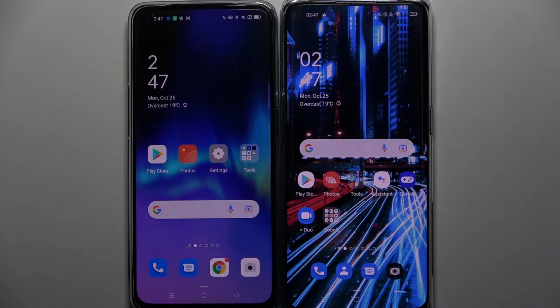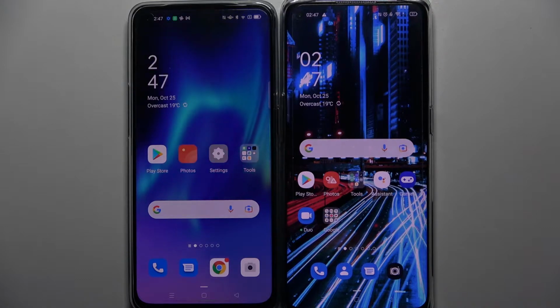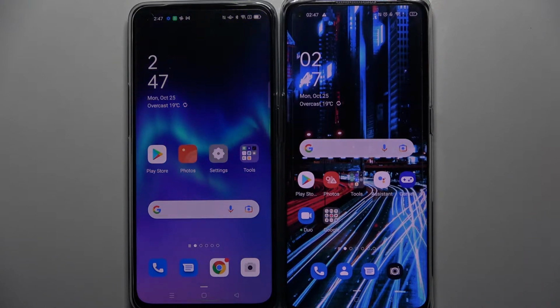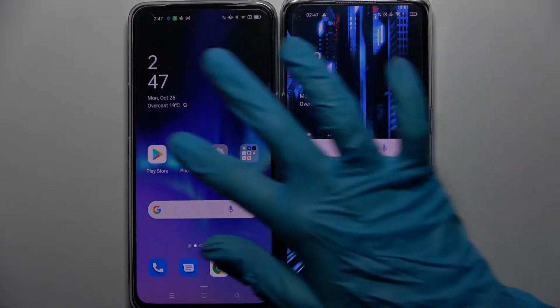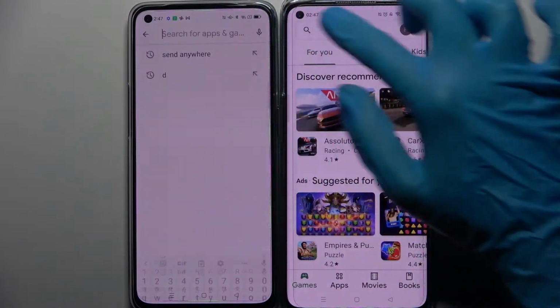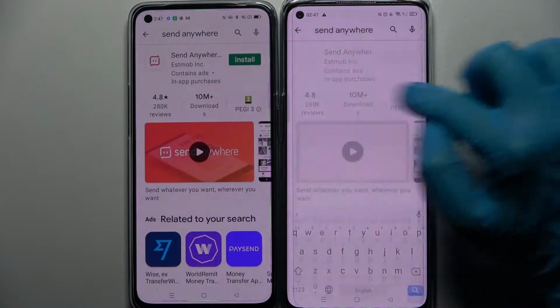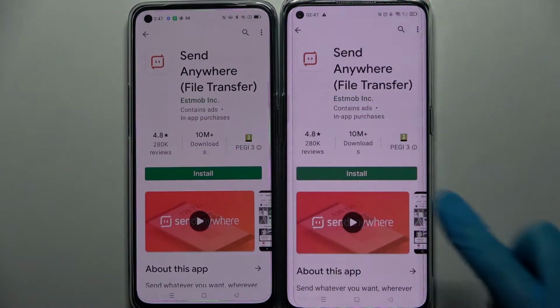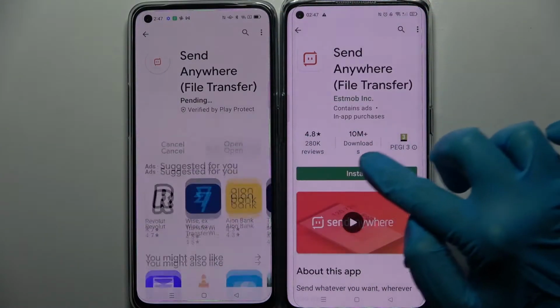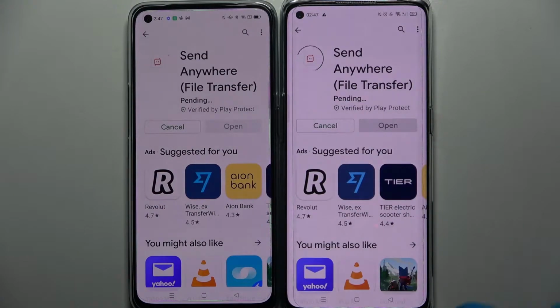Hi! Today I would like to show you how you can transfer files from an Android device to OPPO Reno6 Pro 5G. Firstly, open Play Store on both smartphones. Then you need to tap on the search bar, type Send Anywhere and download this free app from this developer. Following that, just tap on Open.